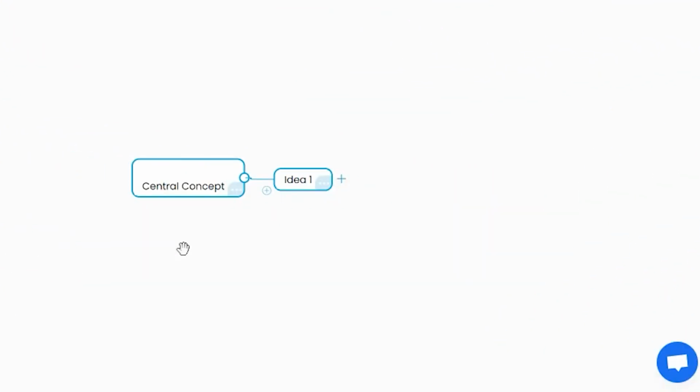Hey there! In this video, you'll learn how to use keyboard and mouse shortcuts to speed up the way you edit and explore your maps.